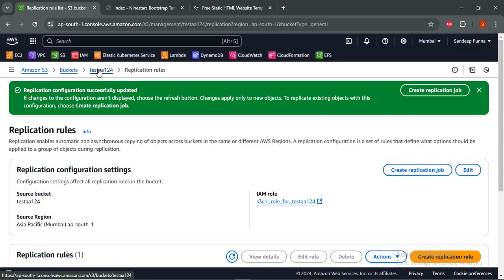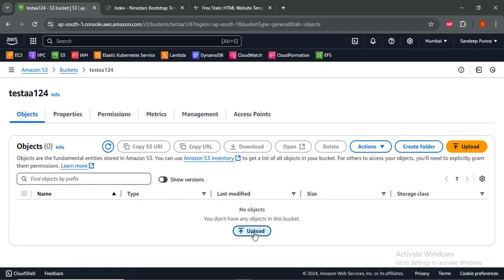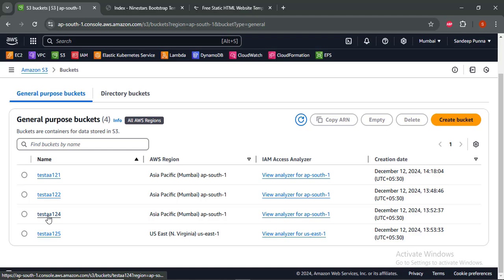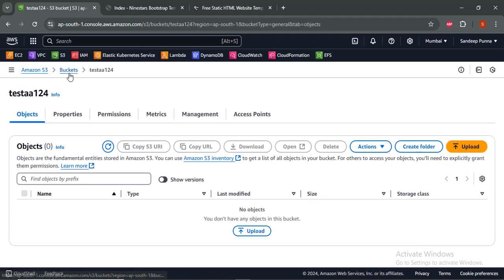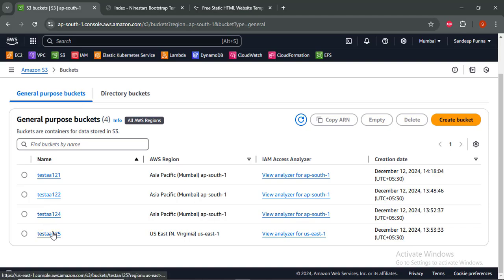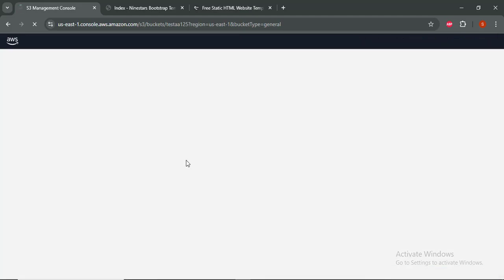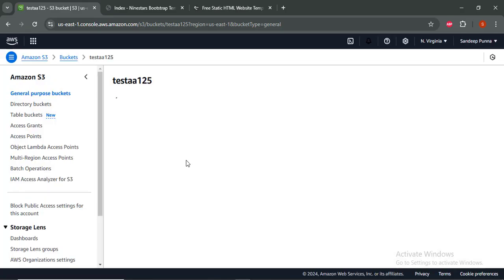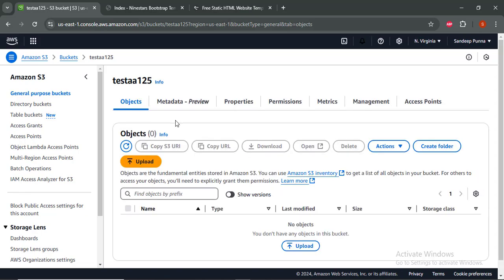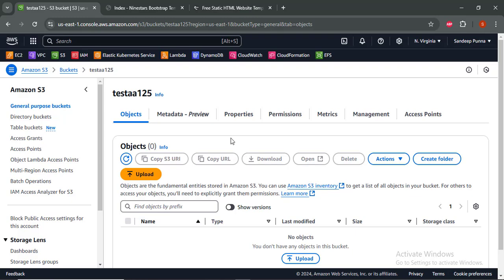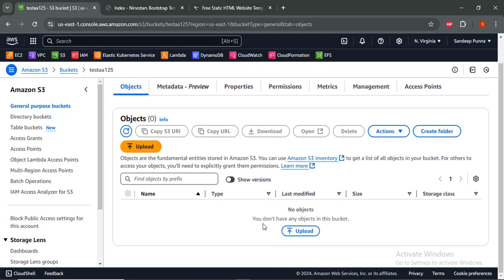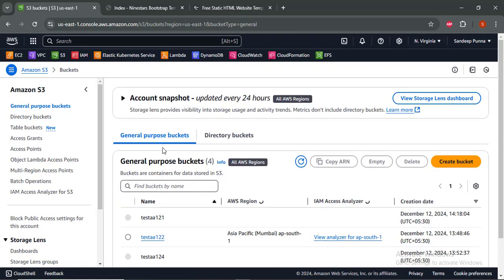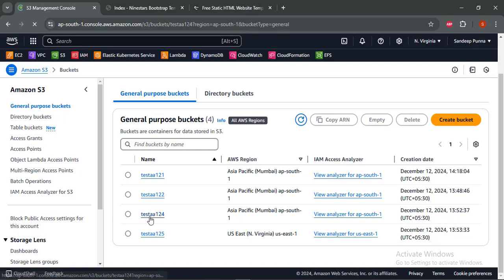Now my bucket is empty. I will show you a live demo. Bucket 124 is empty, and bucket 125 in the region of North Virginia is also empty. You don't see any objects in the bucket. Now I will upload some objects in 124, and you will notice the same objects in 125.